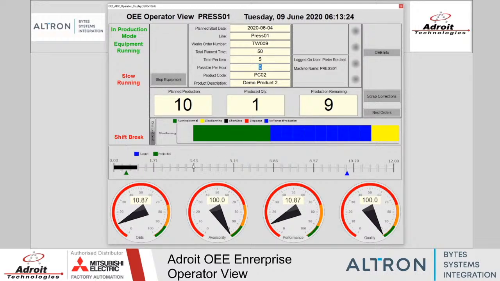Underneath that is a little bar that is projecting for us. It gives us the actual target, and it's projecting for us if we continue like we are continuing now, how much will we make in the actual allowable time. And below that are the dials for the quality, performance, availability, and OEE, and this information here is only valid for the current order that we are running.